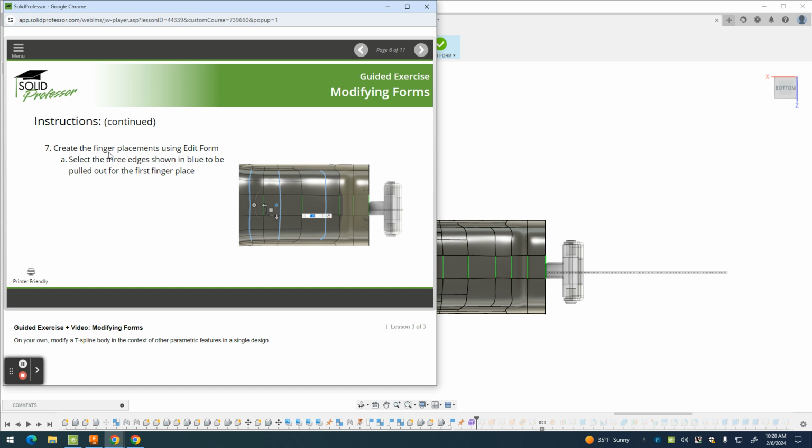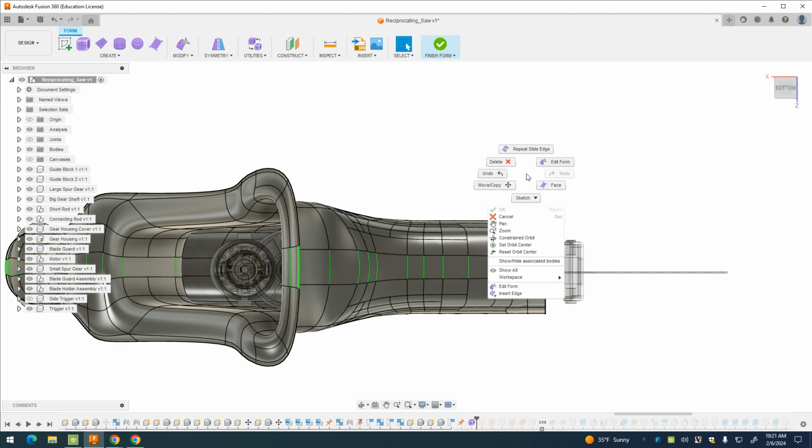Now it says create the finger placement using edit form. Select the 3 edges shown in the blue to be pulled out for the first finger place. So if you look, we're going to count 1, 2, 3, the 4th one, 5, the 6th one, 7, the 8th one. So 4, 6, 8, we're going to select those, and we're going to select all the way across on edit form. So I'm just going to do my good old edit, right-click, edit form.